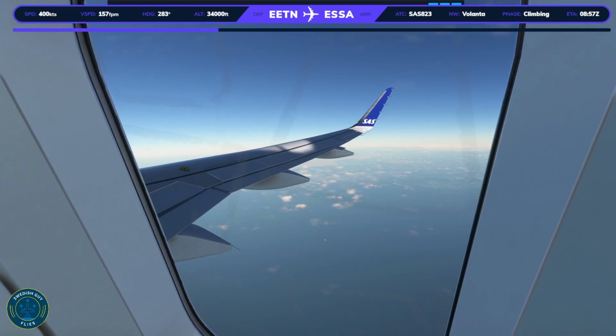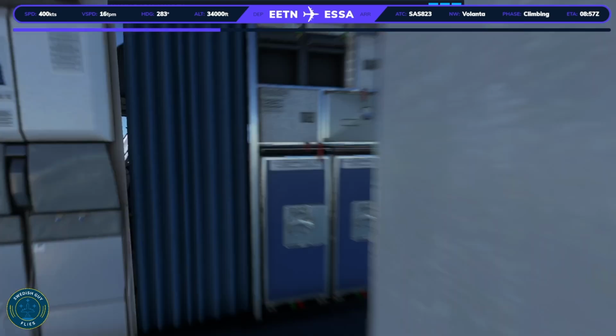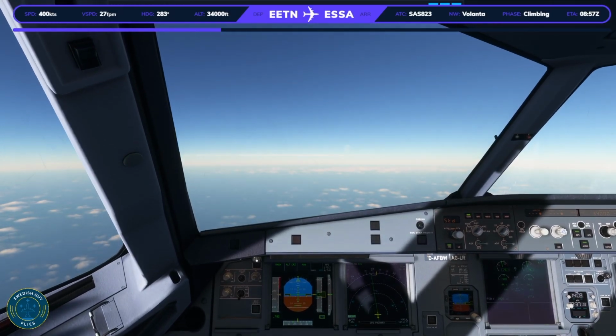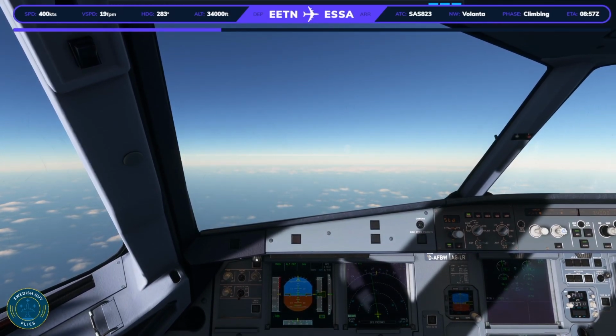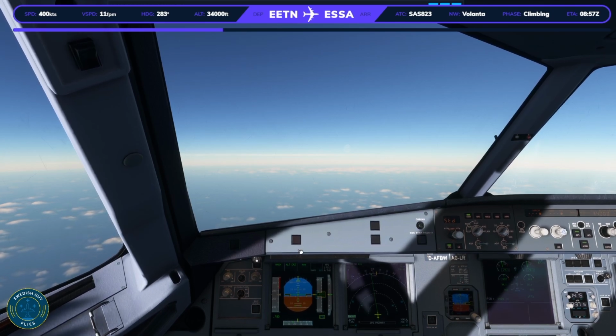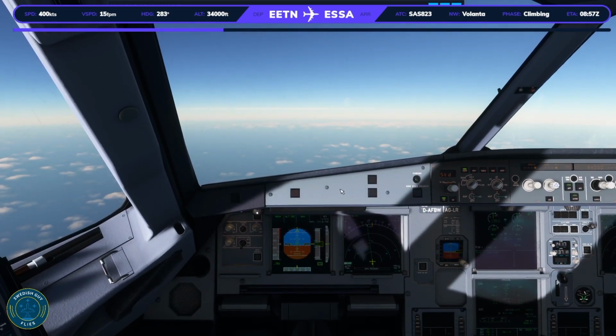Scandinavian 823, Helsinki Control, expect the Sila 5 Tango arrival. I'll have you descending in about 0 minutes. Expect the Sila 5 Tango arrival. We'll be ready for descent in 0 minutes. Scandinavian 823. All right, ready for descent.